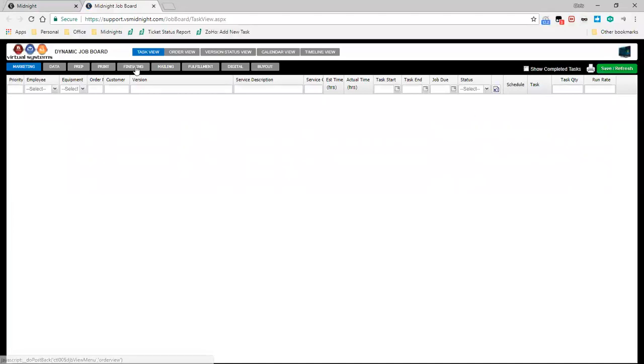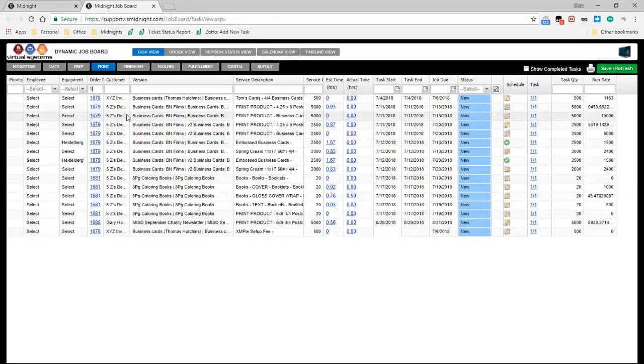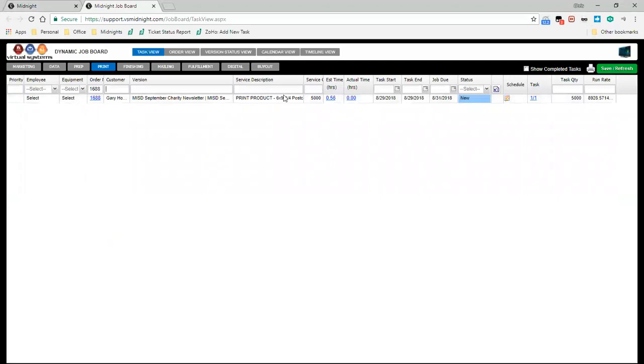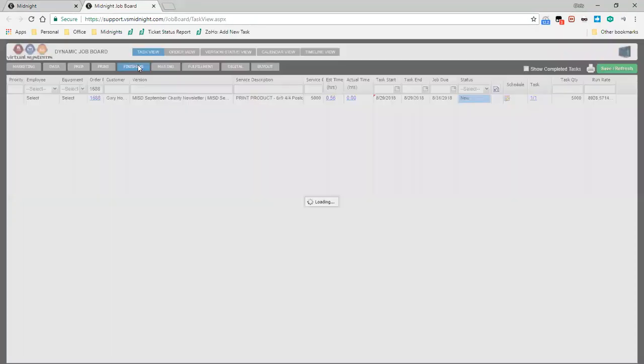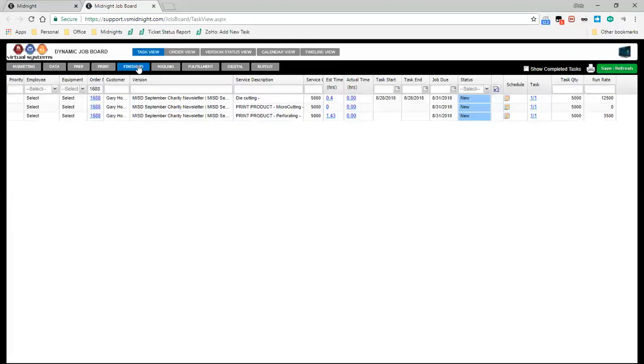We can see them under the task view by looking under the respective departments in which the service or services would fall under, with a display of estimation of time, as well as a rough calculation of when the task would have to start and when the task would have to end in order to be complete. We can also look in the other tabs to see the other information for other services, such as in this case the cutting, perforating, and die cutting, with estimations of time to complete the task.